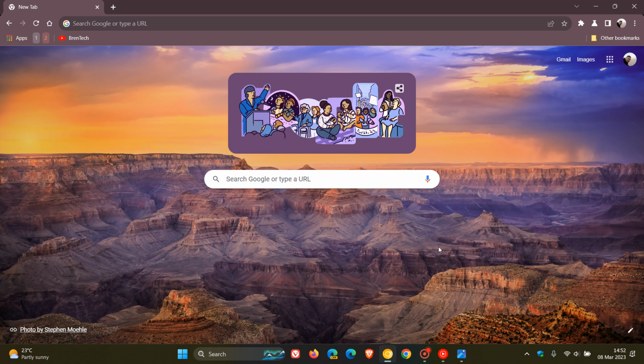Now, in case you hadn't heard or in case you're unaware, the click to call feature is going to be removed, and Google is in the process of removing click to call from Chrome on all the different platforms like Windows, Mac, Linux, and even Android.